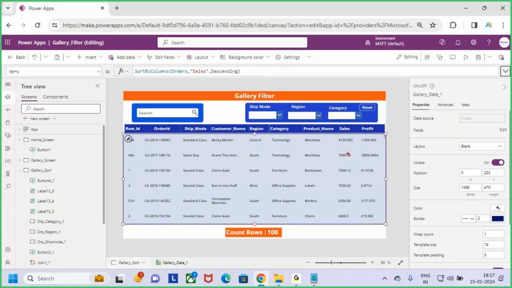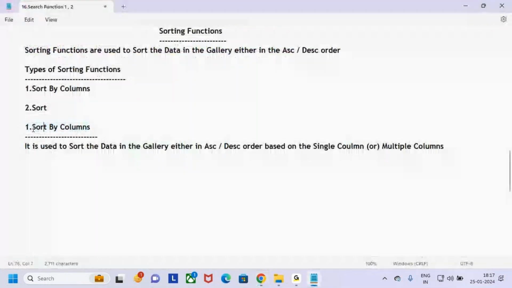Now see, I said that with the help of this SortByColumns, you are able to sort the data. On how many columns? Only on a single column, or can you sort the data on multiple columns?